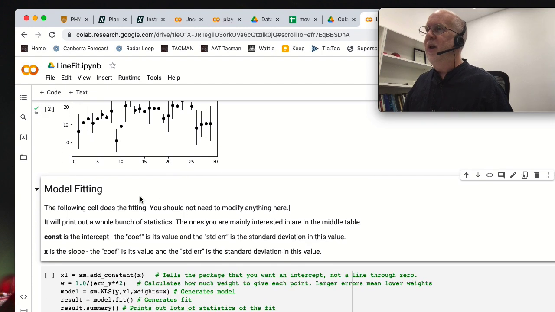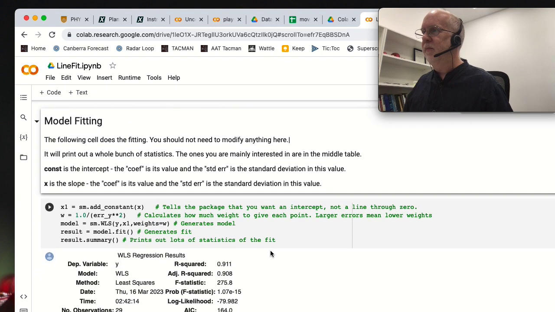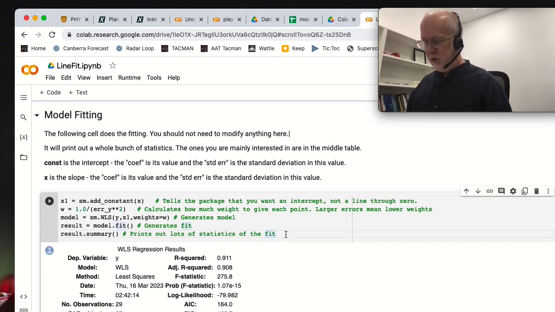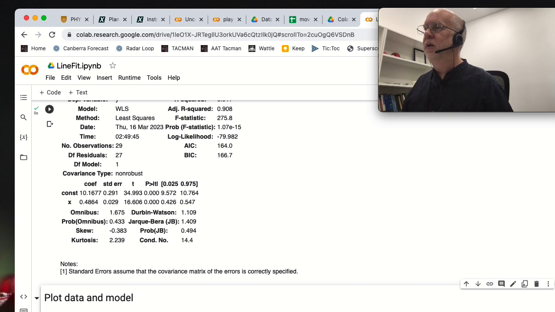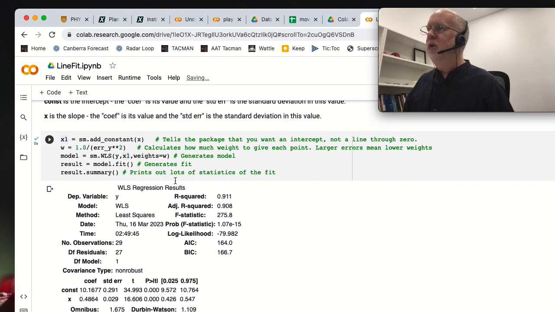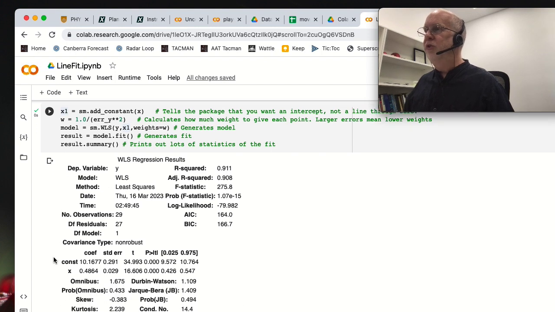Now we go down to the next cell. The text here describes what it does. So we run the cell, click anywhere in it, and Shift Enter again. And it's done it. What it's done is it's generated a model, and it's printed out all the details of the model.